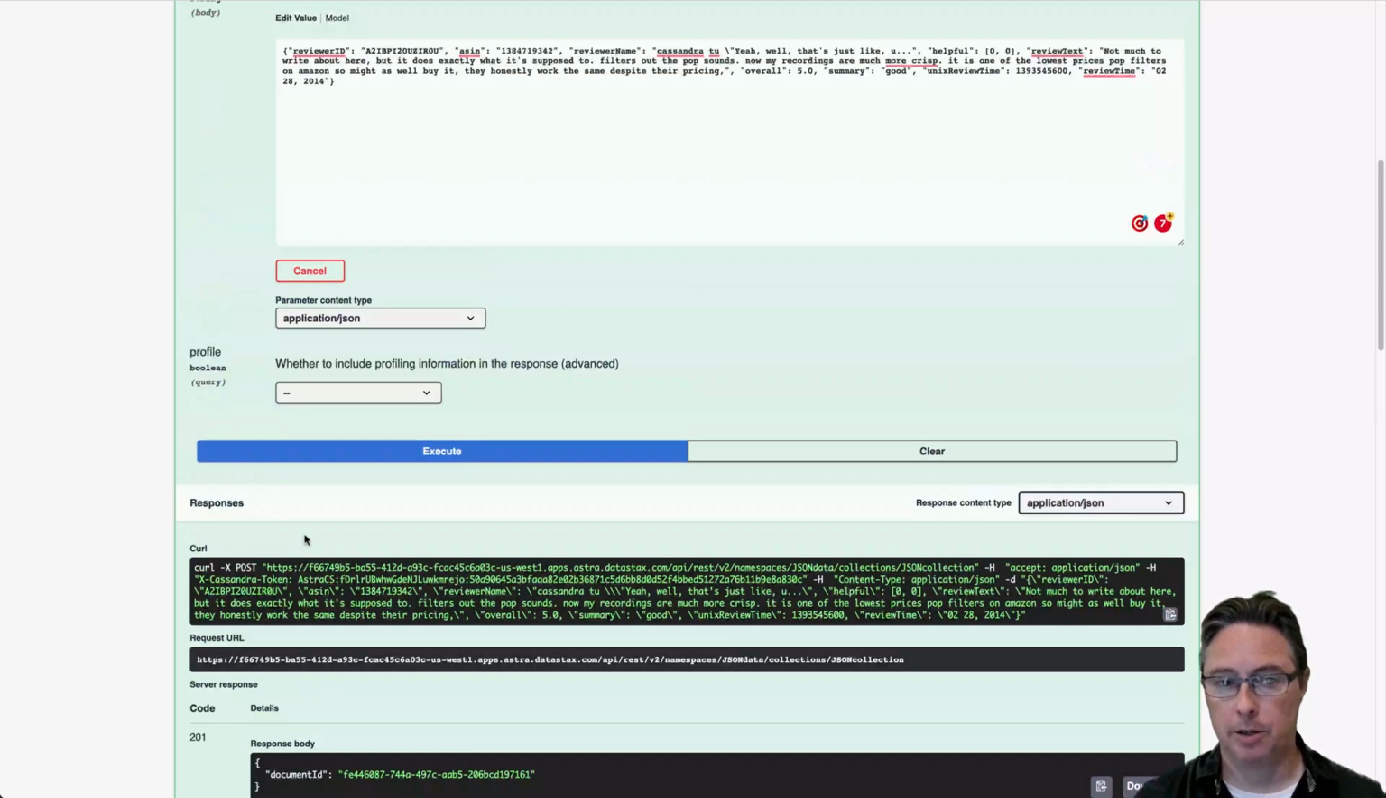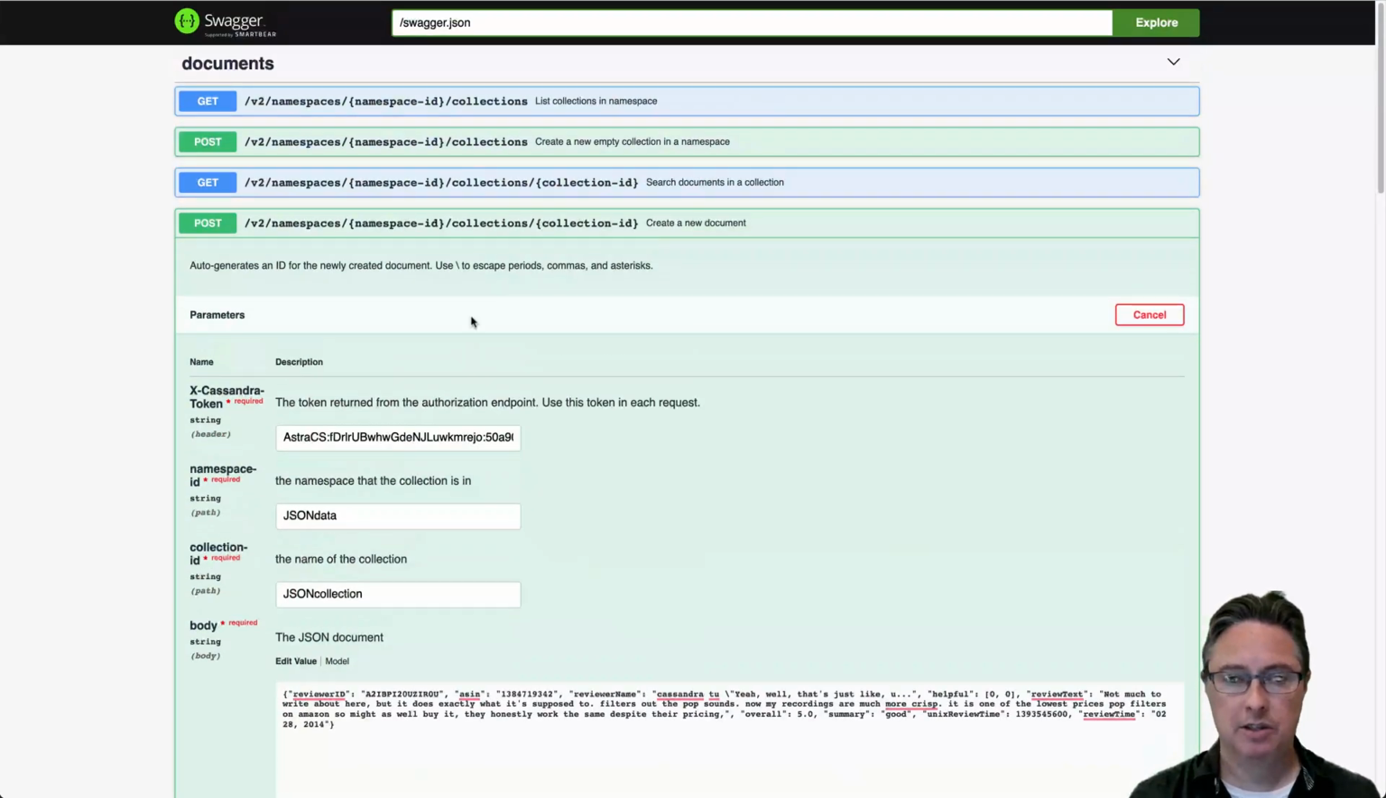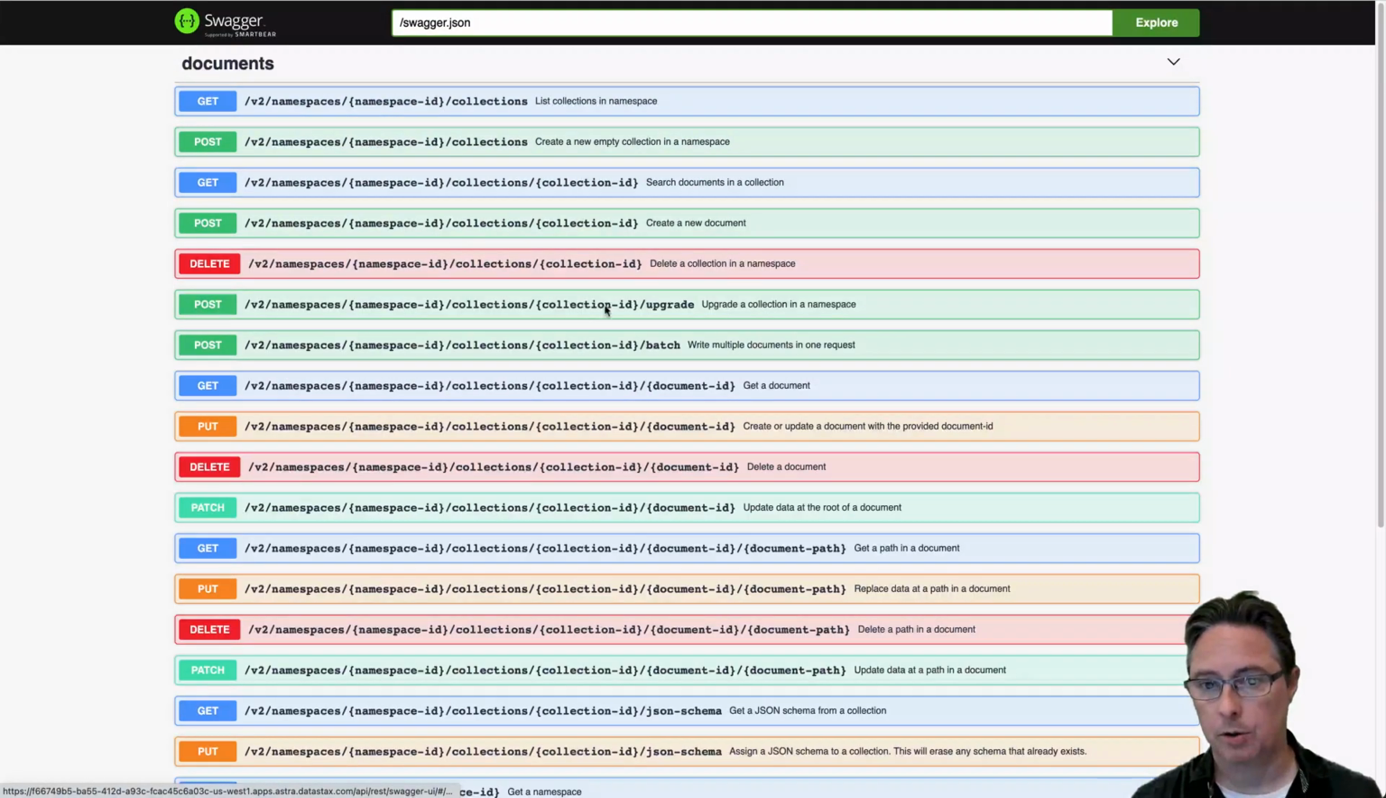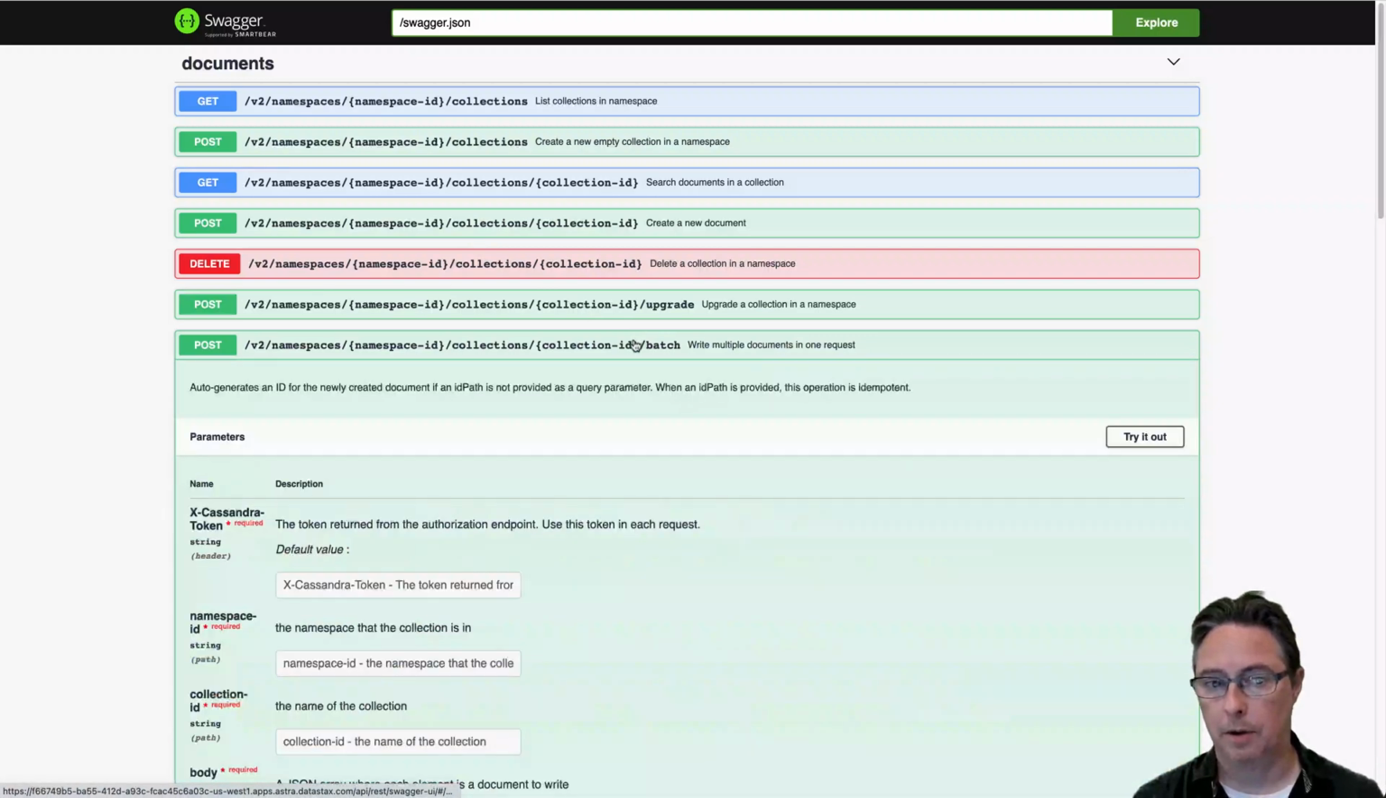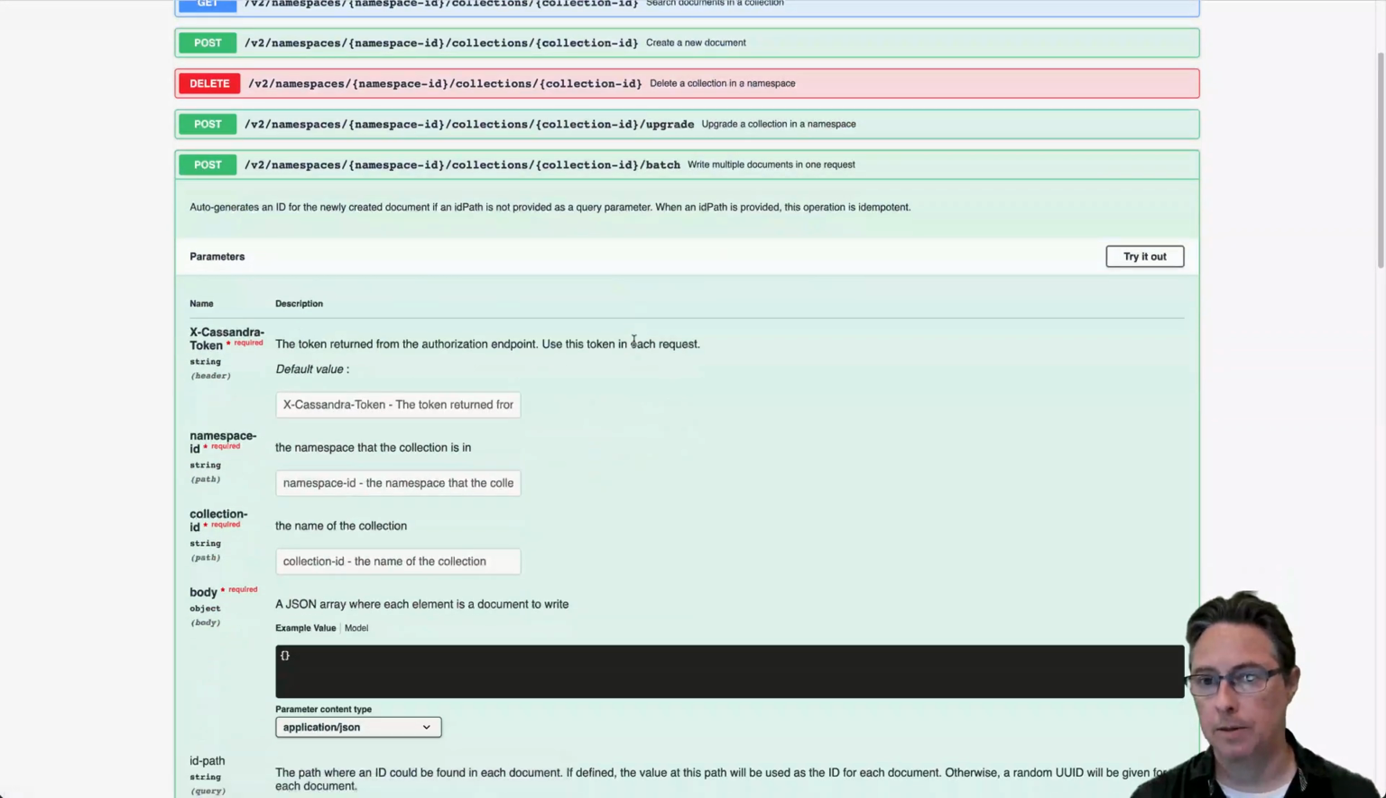There's my JSON document ID. So it's literally that simple. Let's say I had a bunch of data I wanted to work with. I could write a bunch of requirements documents in one request if I wanted.